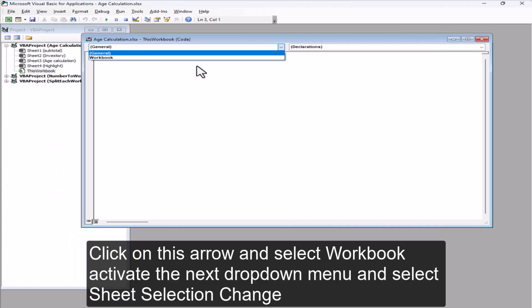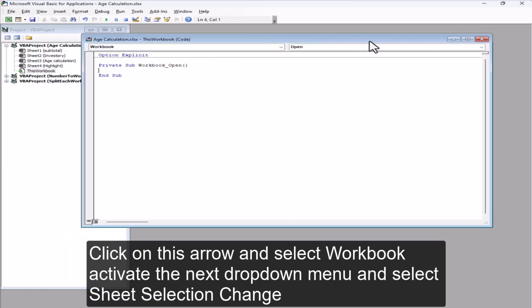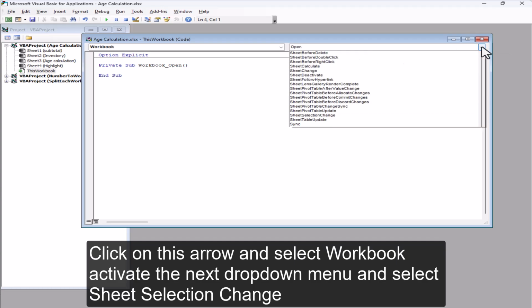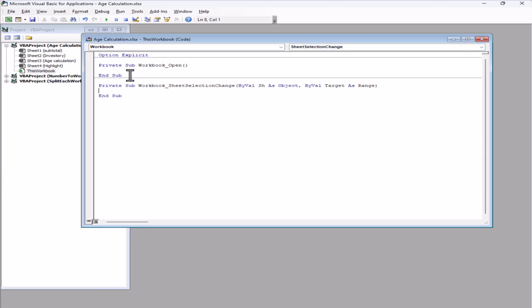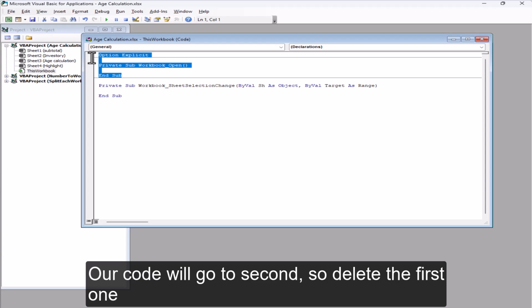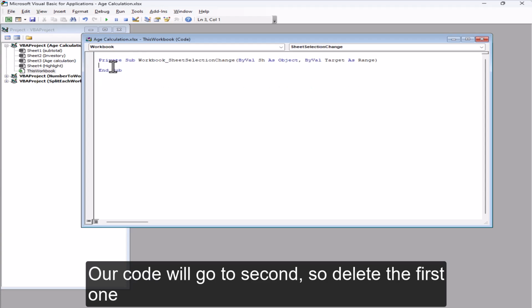Click on this arrow and select Workbook. Activate the next drop-down menu and select SheetSelectionChange. Our code will go in the second one, so delete the first one. Now type the first statement.